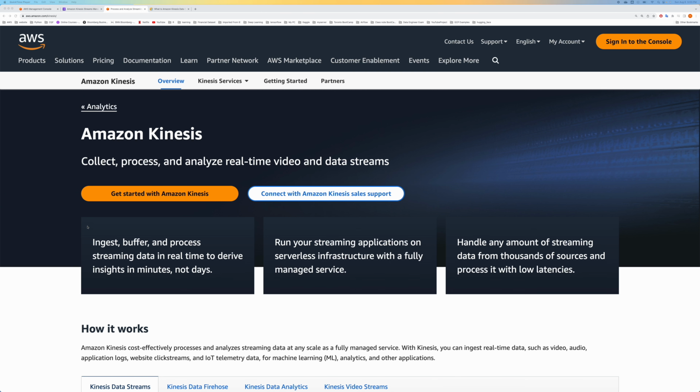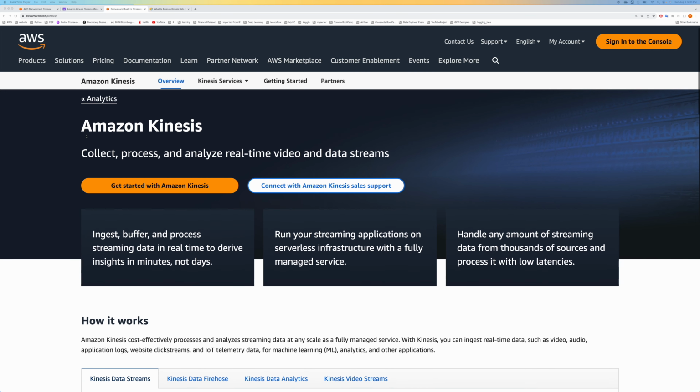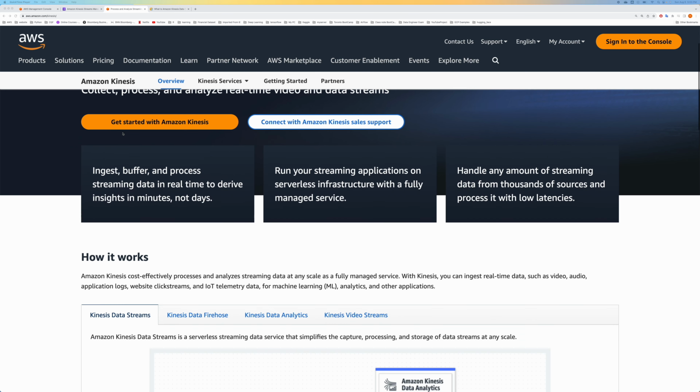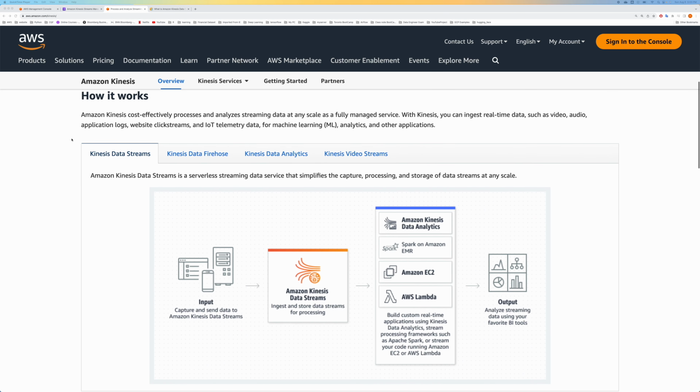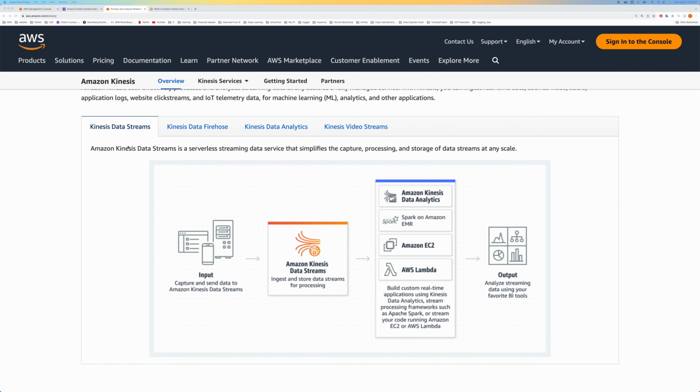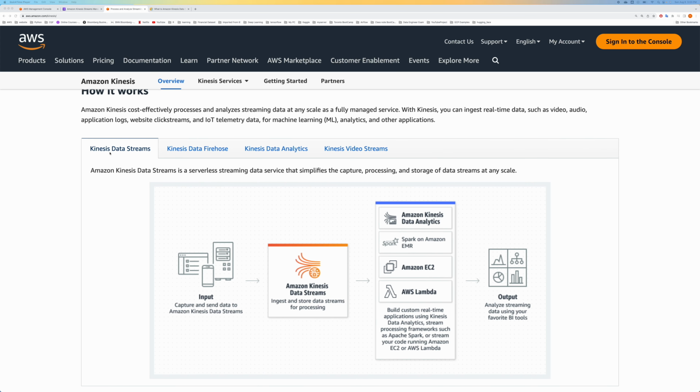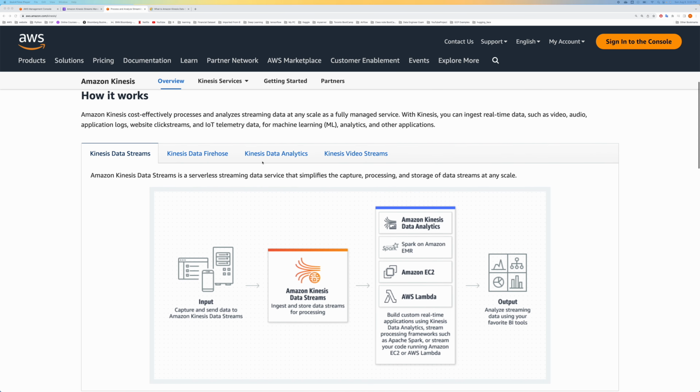So first of all, let's go to the key concepts. This is the Kinesis website in AWS, just the front page of the Kinesis description. You can see that Kinesis includes Kinesis data stream, Firehose, analytics, and video stream. I'm going to cover them one by one, guys, but today we are going to focus on Kinesis data stream.